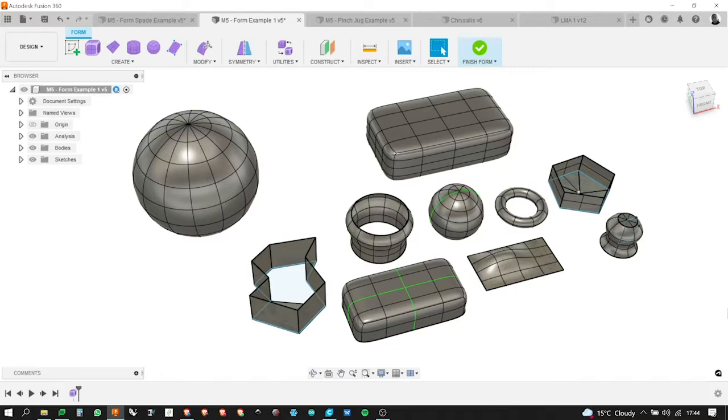As I say, it's a completely different way of modeling, and generally speaking, you start off with a primitive, some kind of shape which might be close to what you want, and then you modify it. That being said, you can extrude forms, you can revolve forms, you can sweep forms, and you can loft forms. So those 4 classic modeling features are available here as well.